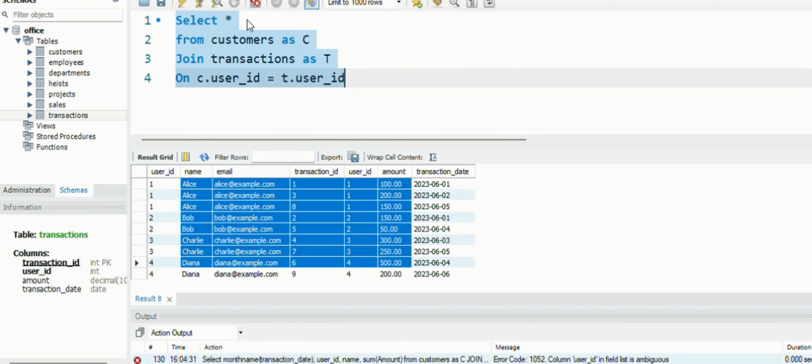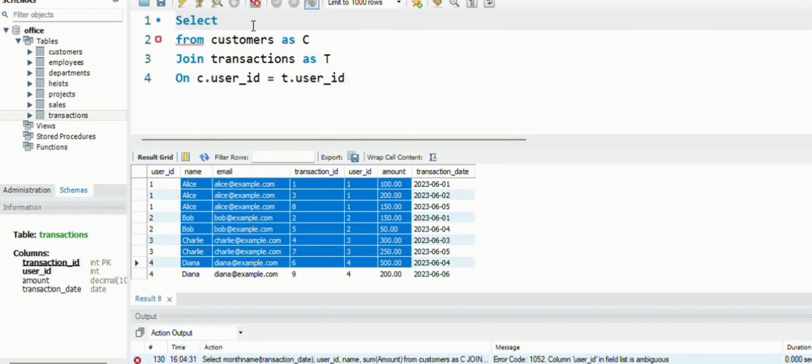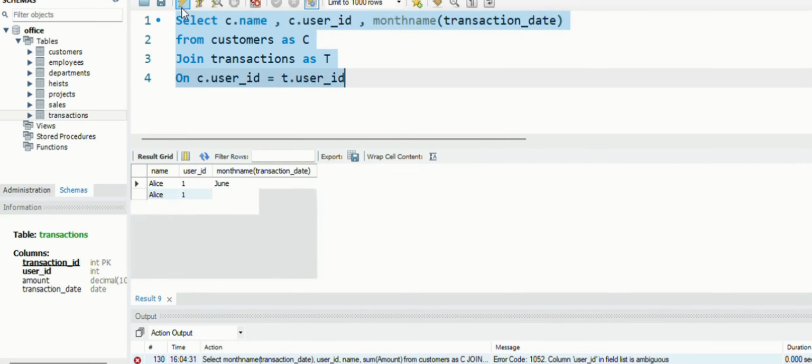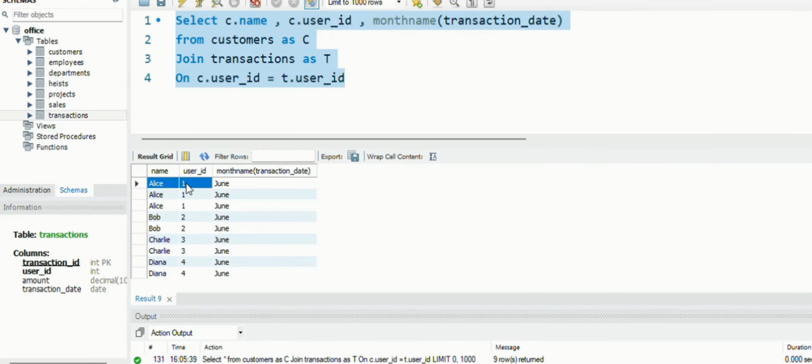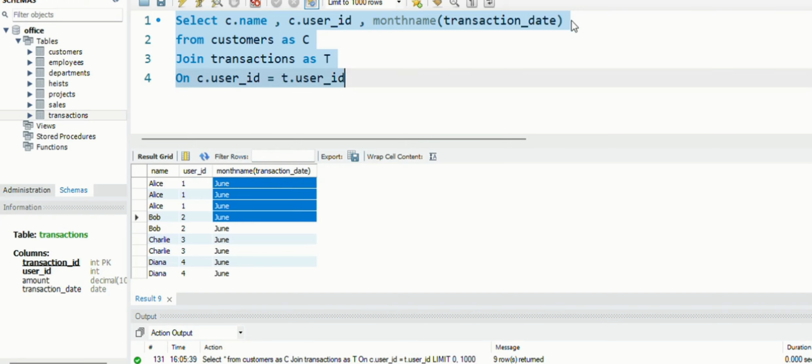Now we will remove asterisk and we will print the name, the user ID, and we will extract the month name. And to extract the month name we will use the month name function on the transaction date, and we will give the path for the name and user ID. The path for the name is the customer table and for the user ID is the customer table. Now let's run the query. Now you can see you got the name, user ID and the month name.